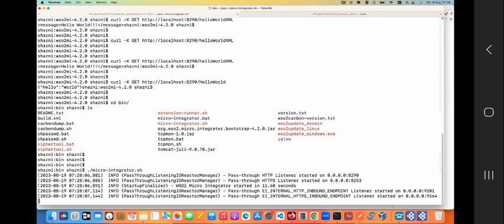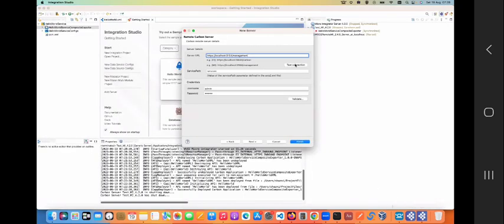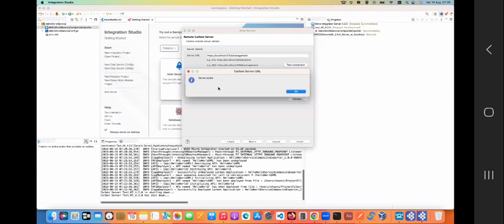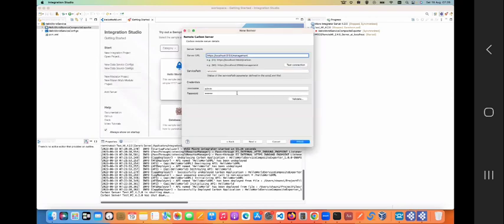It says you have two listeners here, the HTTP and HTTPS listener. So now we have it. Let's go back to our server and test the connection. Obviously, in this case, the connection should be successful. Your username and password are the default ones, and it should work.